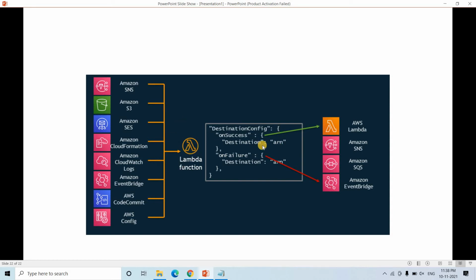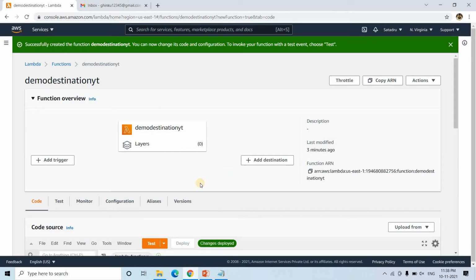And for this kind of triggering functionality in the destination, you need not add any additional code. I'll be showing you all these things. So without any further delay, let's directly jump into the practical session.